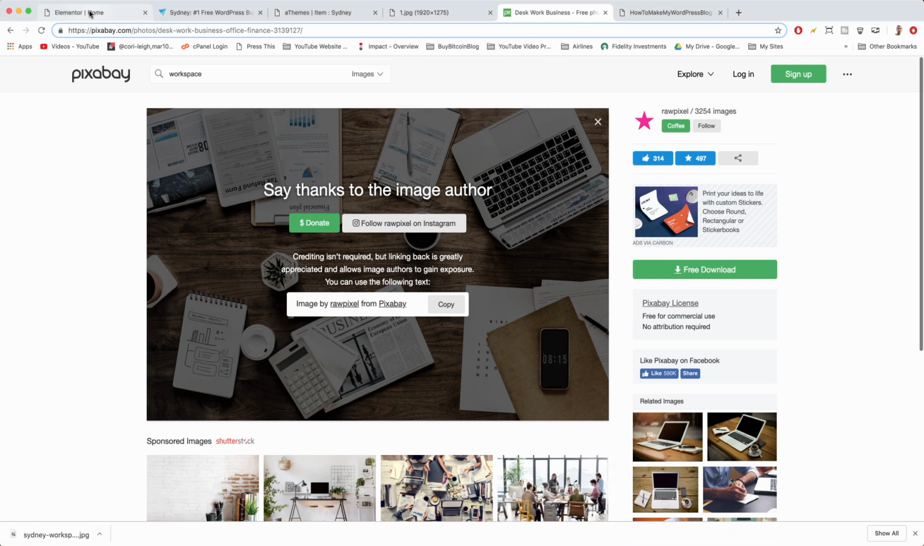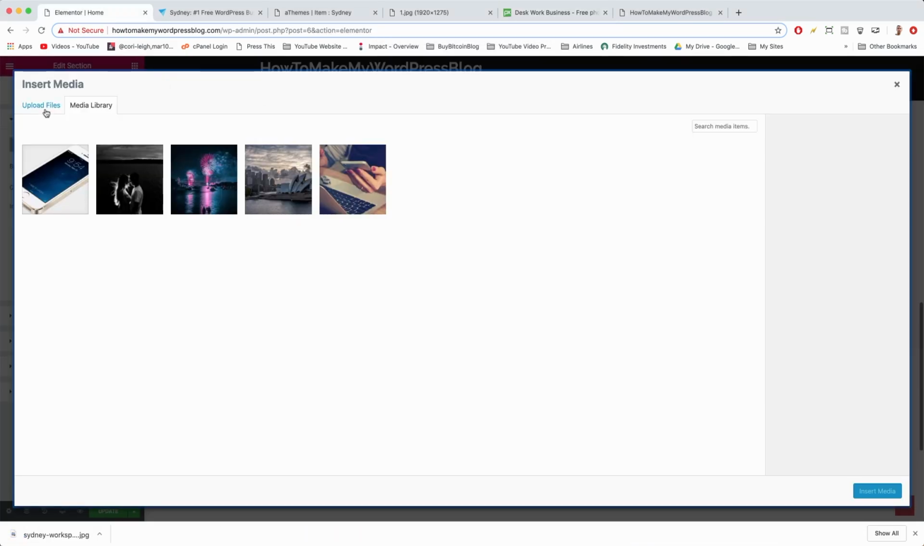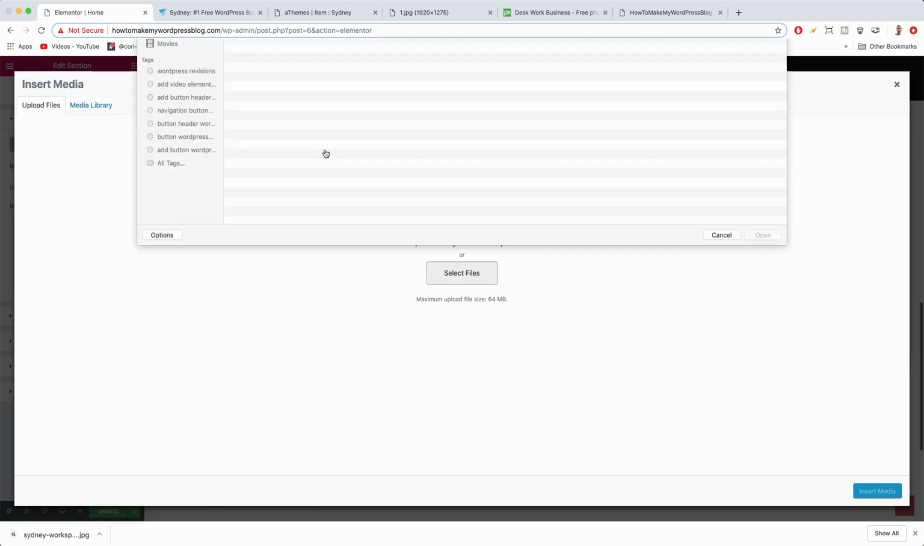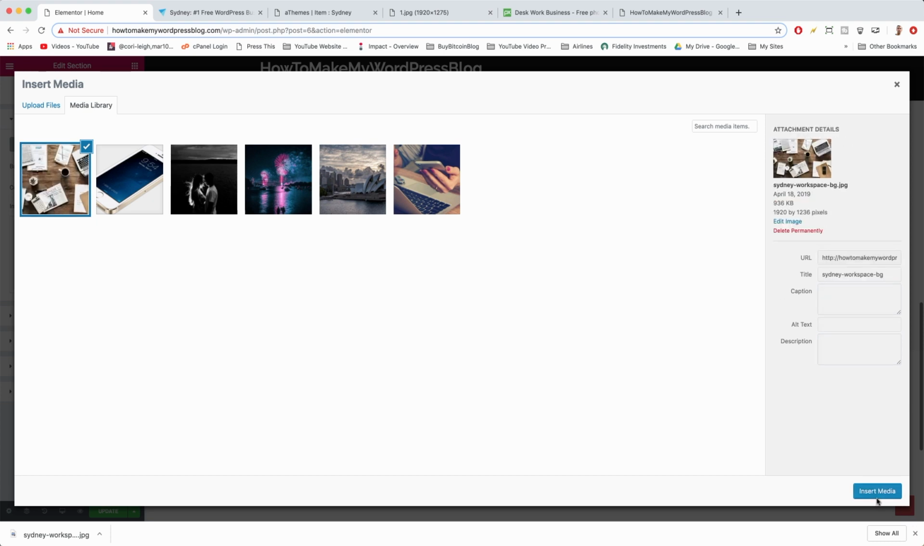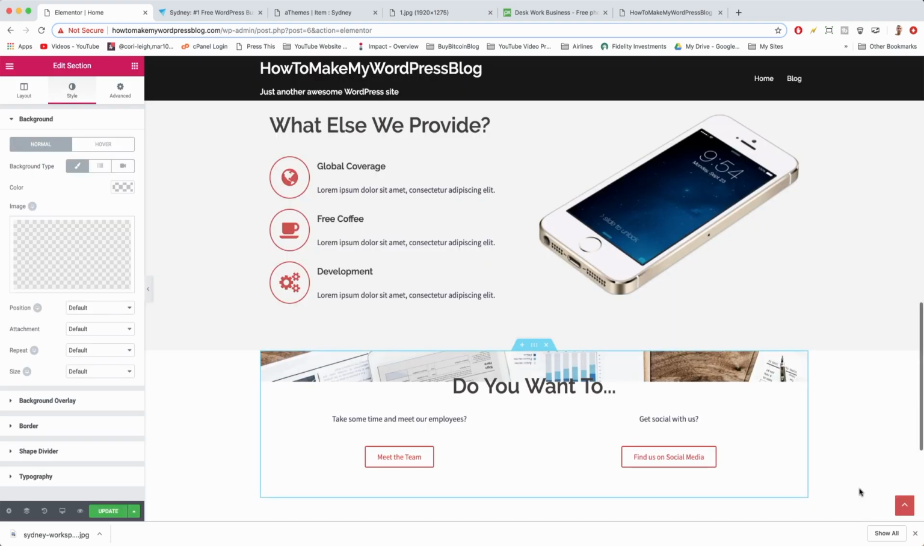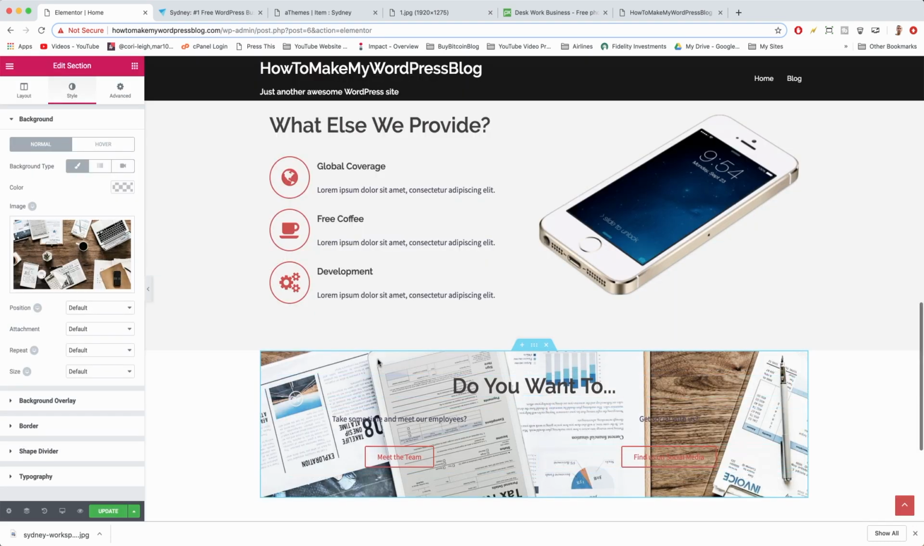and save it. So now we'll go back to Elementor and we can just upload that file, select the file from our computer, we can just double click it, and then lastly insert that media. And by doing that we have a really cool background.